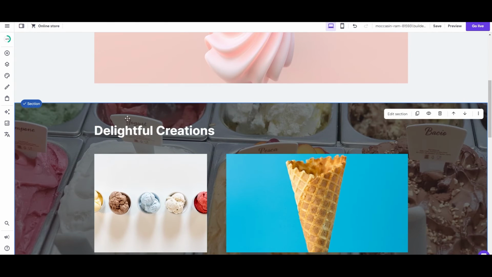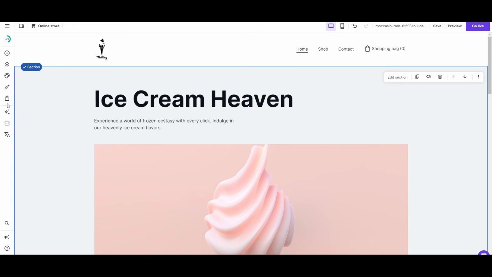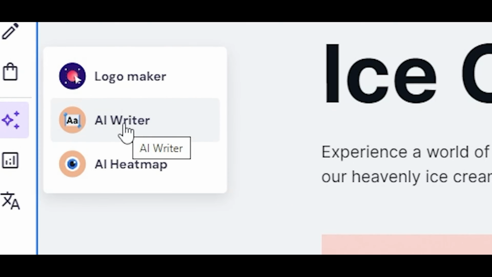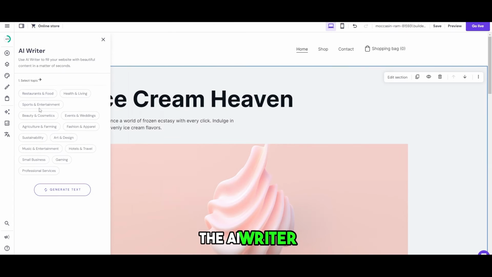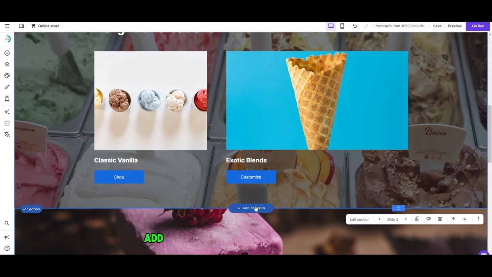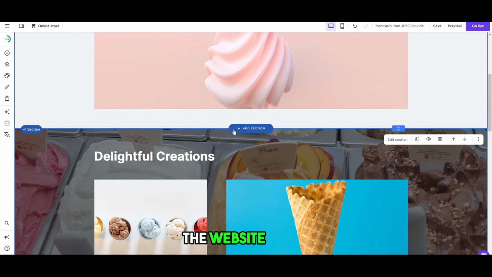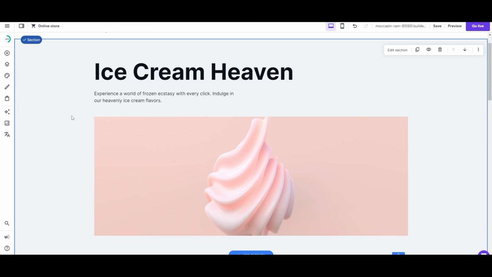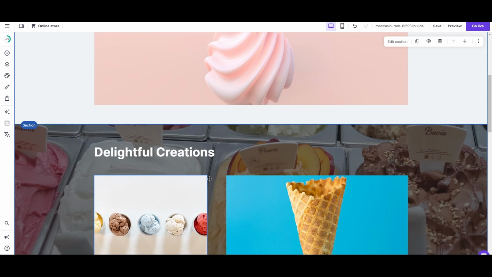You can add more written content as well by using the AI writer. You just simply click on the AI writer and you can add a topic as well and generate text, copy paste it over here onto your website wherever you want. You can add different sections within the website itself. So let's say we want to have a section between the face and the bottom section right here.